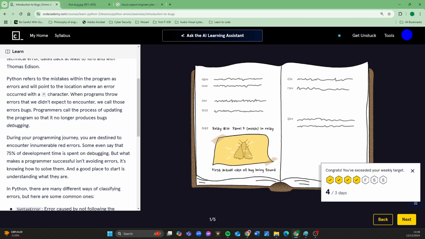Python refers to the mistakes within the program as errors and will point to the location where an error occurred with a circumflex character. When programs throw errors that we didn't expect to encounter, we call those errors bugs. Programmers call the process of updating the program so that it no longer produces bugs debugging.